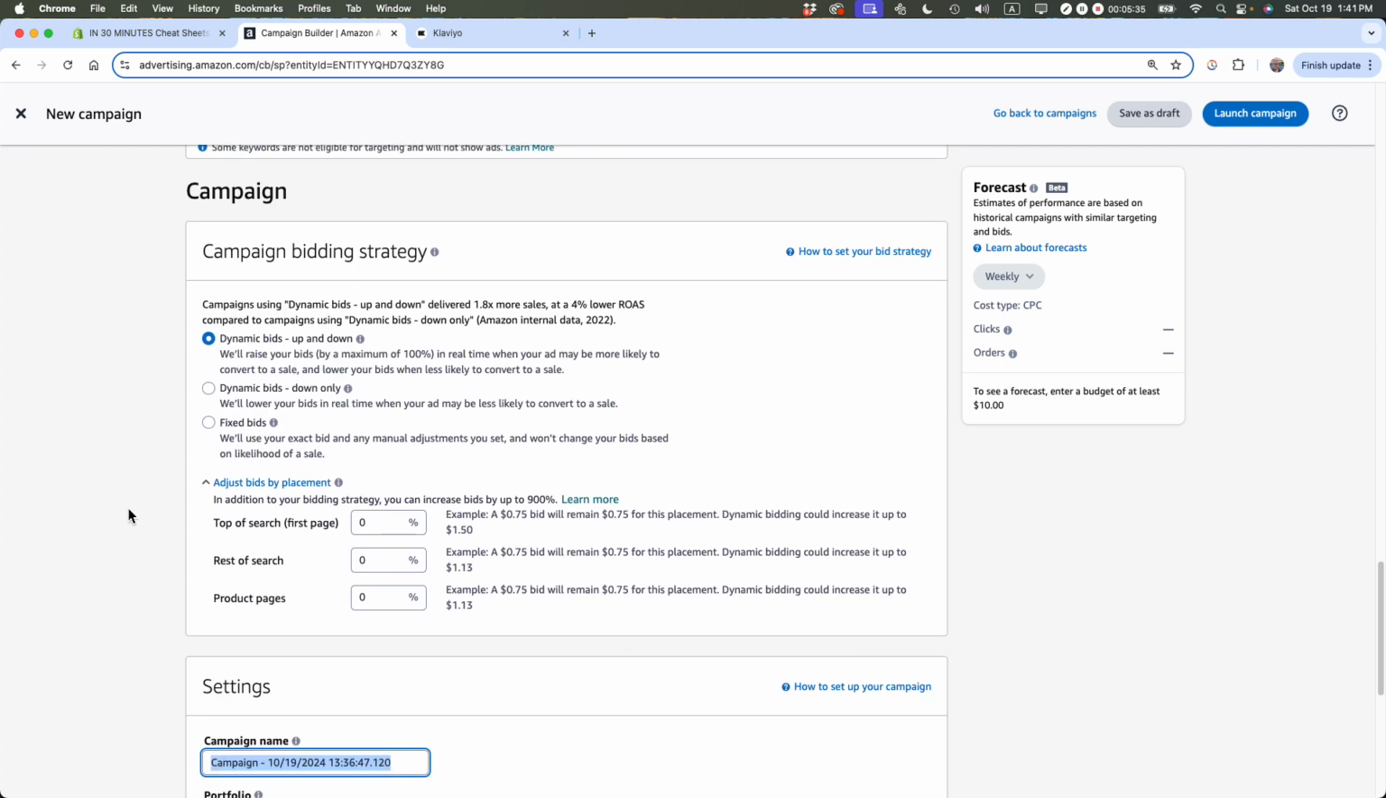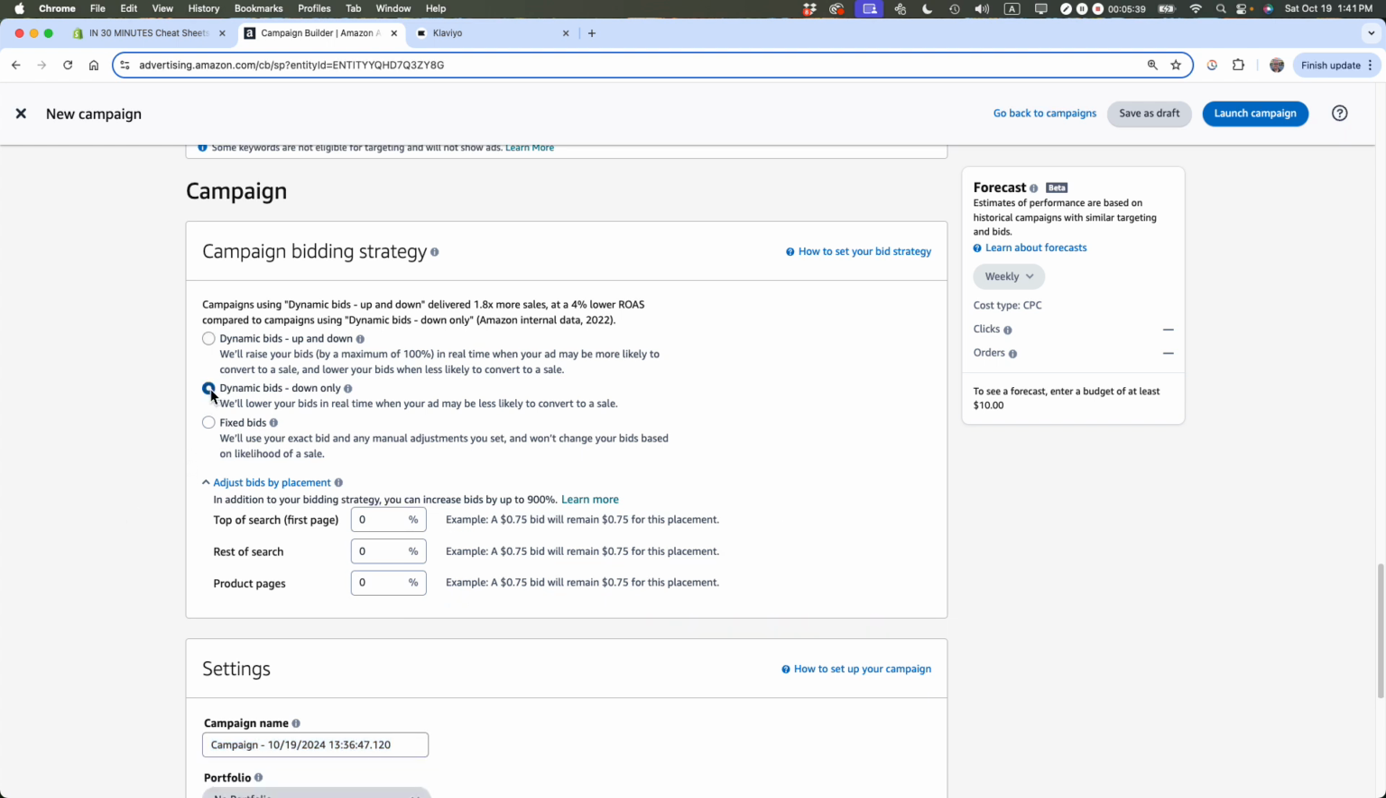Okay. Campaign bidding strategy. This is another tricky thing. It's not really well understood. What I generally do is I accept dynamic bids, down only, and then adjust bids by placement. If there's an opportunity for my advertisement to show up at the top of search, I'm willing to pay a little bit extra for that. And it gives you an example. A 75 cent bid will remain 75 cents for this placement. That's because I haven't increased the percentage. But if I bump it up to 15%, you'll see that it'll cost me 86 cents to get this particular placement. So that's good. Rest of search, all right, I'll give that a 5% boost.